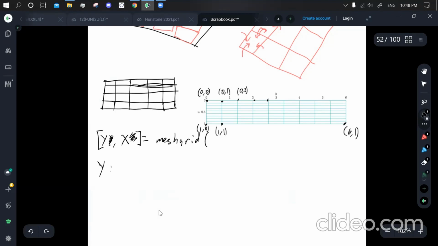Sorry, my bad. This is Y, this is X, my bad. Because this is Y, this is X. This is really weird to think about. You know what, I can just rename the numbers. That's probably easier to think about.